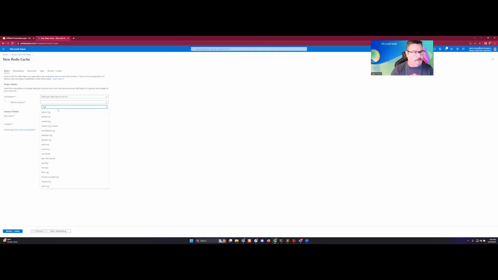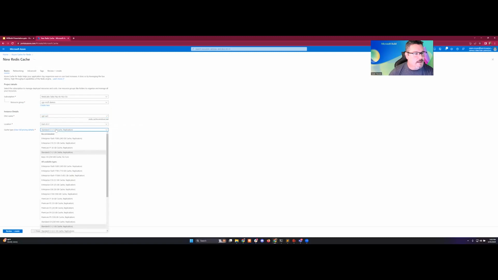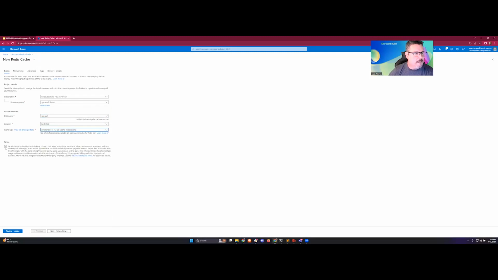select a resource group. I have one already set up. You can always create a new one. And this one, I'm just going to call it AA3. It is available. We're going to go ahead and stand it up in East US. And our cache type, we're going to pick the smallest cache for Enterprise, which is E10, and select our terms.